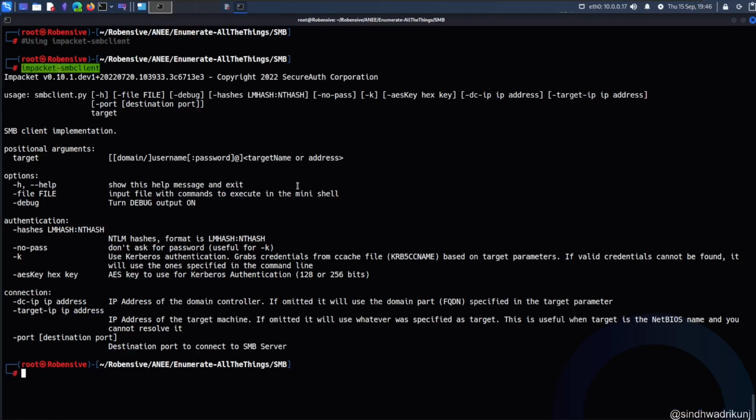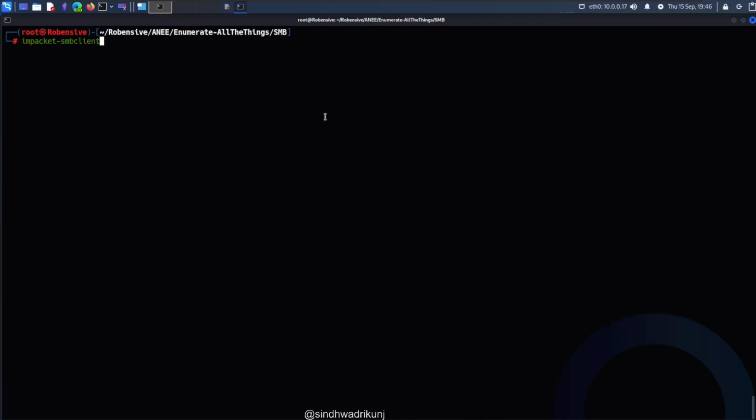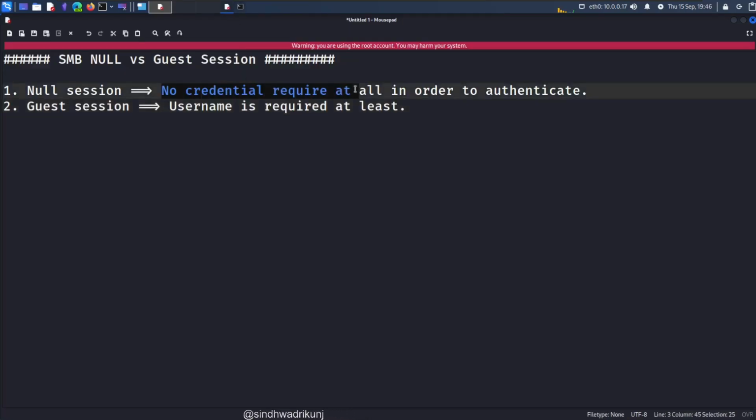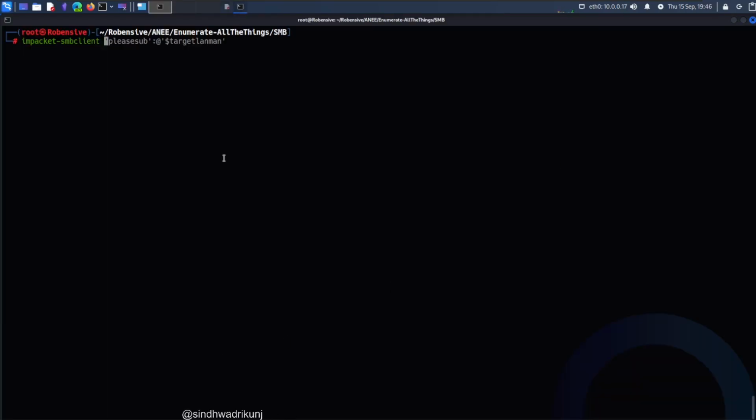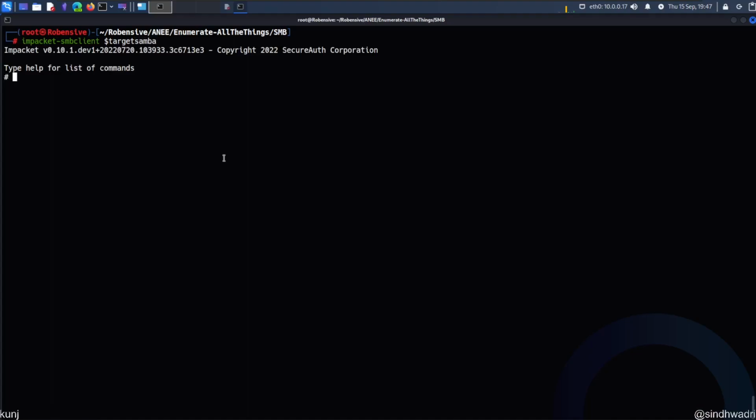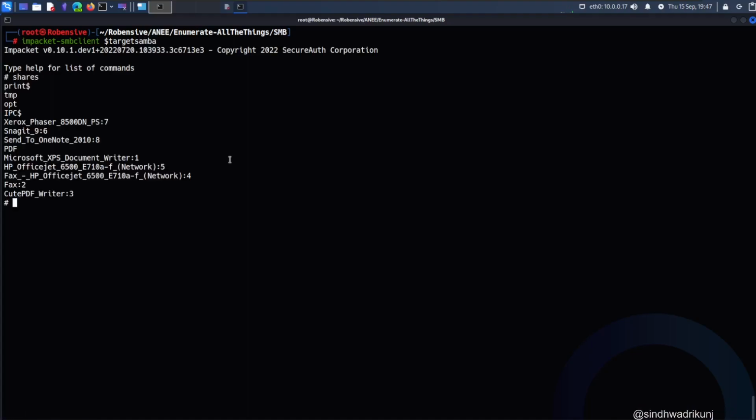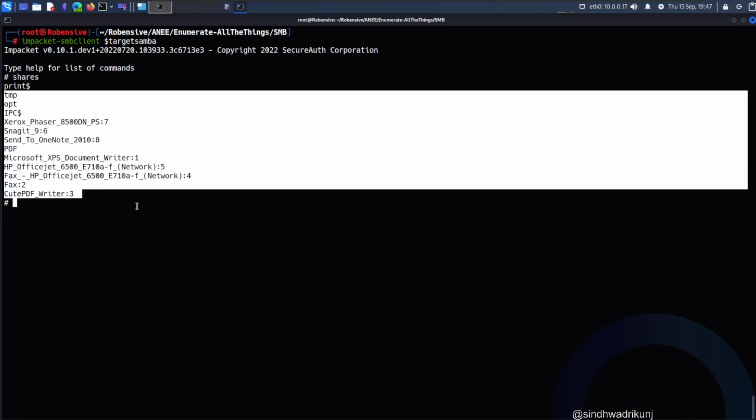If you get some time, I would really recommend it, it's worth exploring, right? So just give it a try, give it a shot. It requires just a single thing, your target address, and by default it uses a null session, right? And we know that a null session means no credential, and our Linux Samba server really allows that. So let's give it a try. Dollar target, not Landman of course, it's target Samba, right? Boom, it worked. If I type shares, I get all the shares.